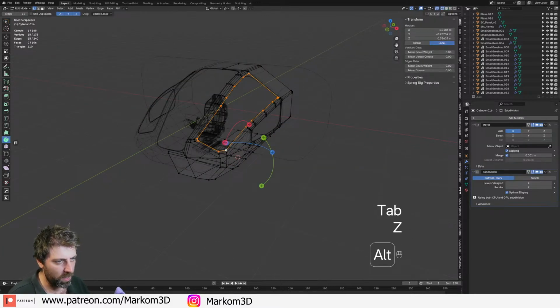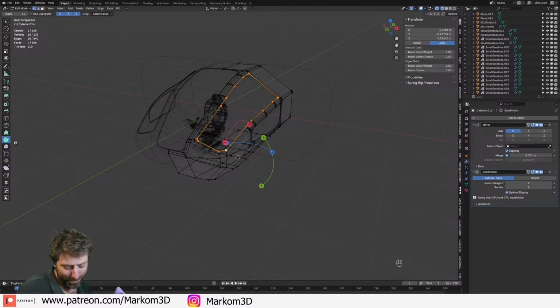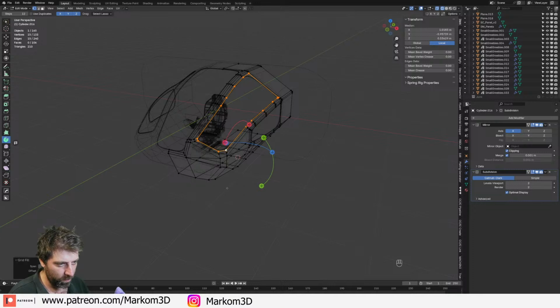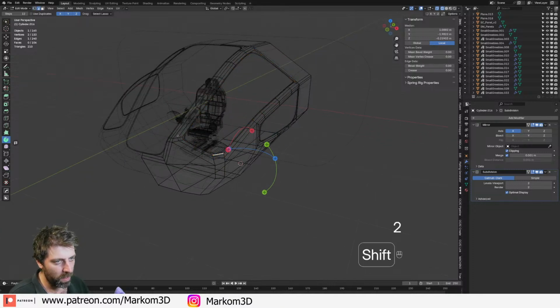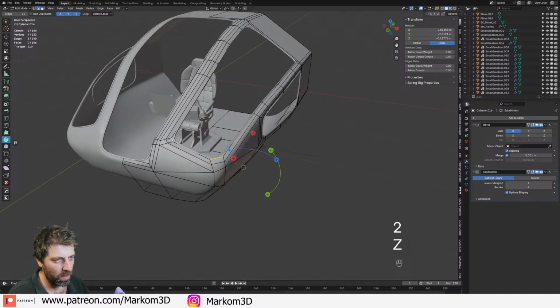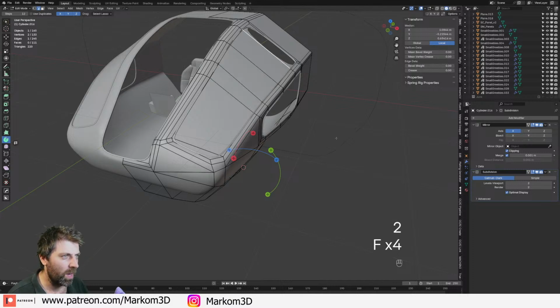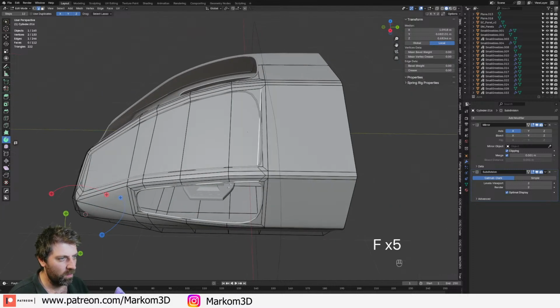What I need to do here, grid fill. Control F, grid fill. Hate you so much. So we're going to have to manually do this. F, F, F, F, F, F.